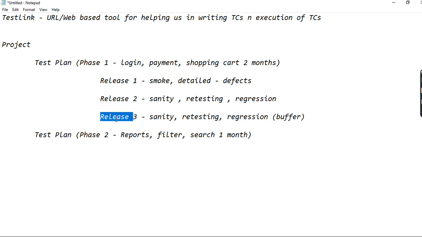As in, if necessary, if needed, then we will go for this. Otherwise, we might finish our testing over here. Testing for this phase, this particular 3 requirements. Okay. So this is how the planning would be done.